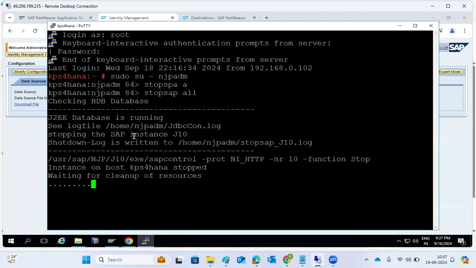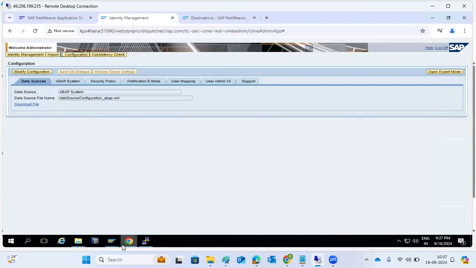Which means Java is starting. When Java is starting, you see the 500 internal server error, the service is not available here.